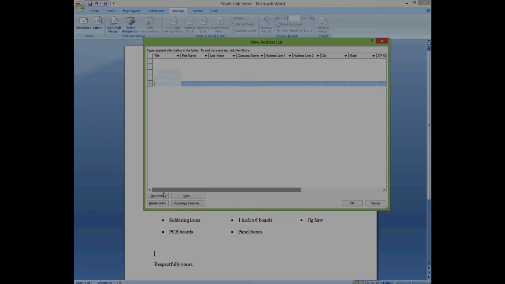Okay. So each time you click the new entry button, it adds another row. So you may enter another name, another address, another record in general. Alright. We can also delete an entry, but I'm not going to do that yet. Let's look at instead customize columns.